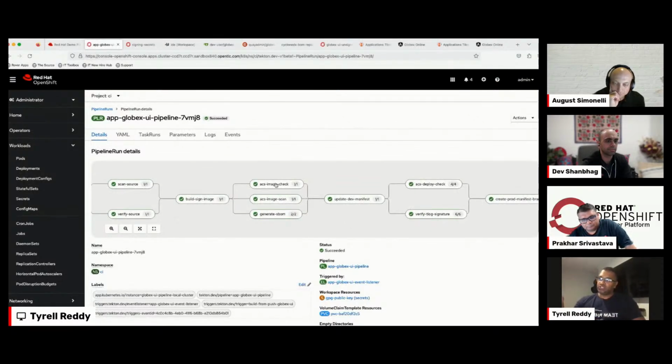So there are 3 checks that are run in parallel, right? 2 of them are ACS. One is an image check, so that's going to check our image signatures. It's going to check if there are any issues with the image we built, right? And the other one is the ACS image scan, right?